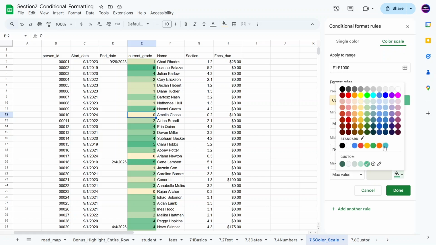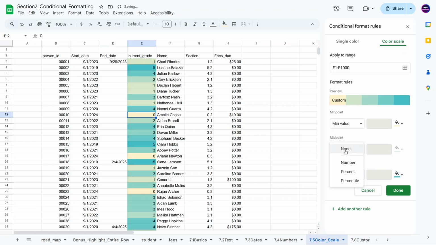You can adjust these colors as well, and then you can even adjust the midpoint. So you can change it from a number. So maybe you want the number to be 3. You could do it 4 if you want it to be a little bit more weighted on this greenish, bluish color on the more top values. Or you can do a percent, like let's say 50.